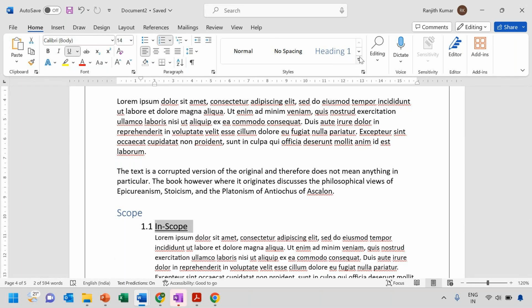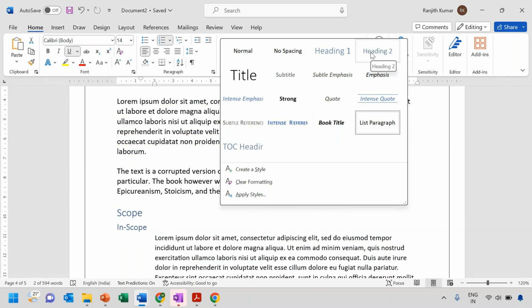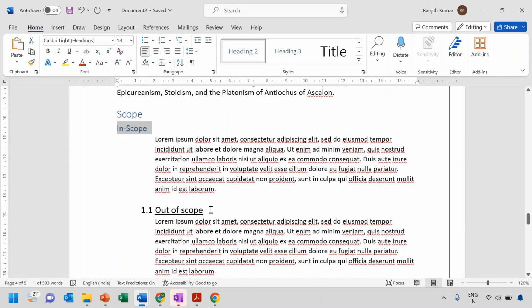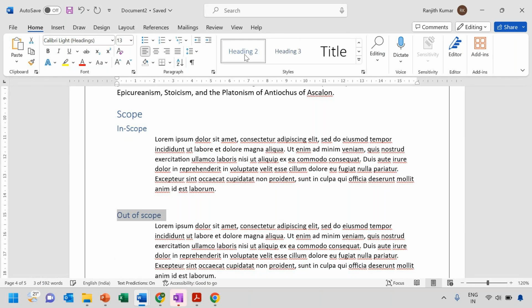So what do I do? I see if there is something on Heading 2. Yes, there is. So I select this as Heading 2, and then again here I select this as another Heading 2. And if you have another heading within a subheading, then you can use Heading 3 if you want, but right now I don't need it. So on and so forth.